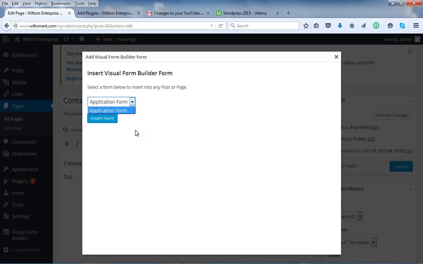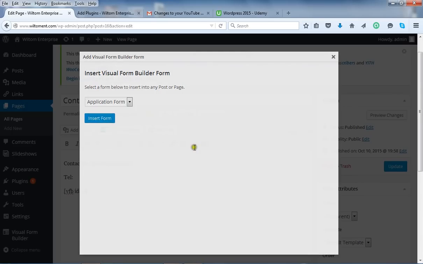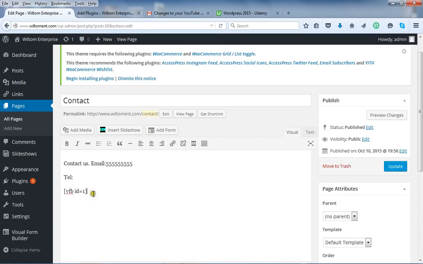Now it says insert form. Now on this button here, you click insert form, to now insert the form as a code. This is a short code for that form you have created. So for this, the form is inserted.